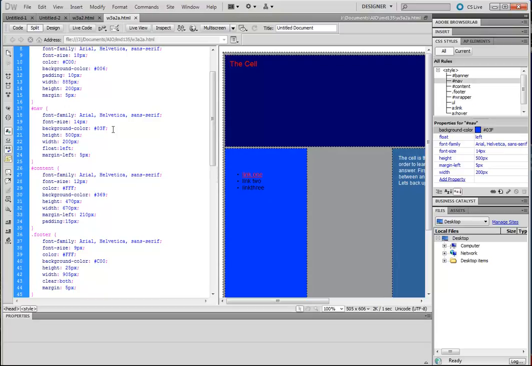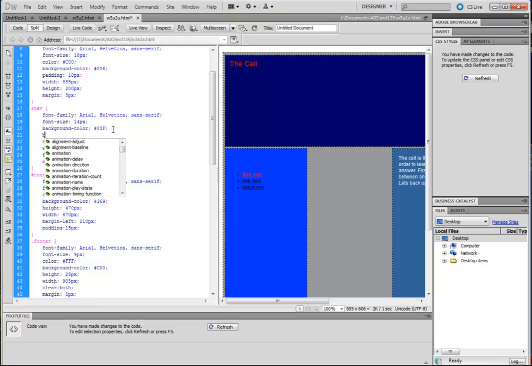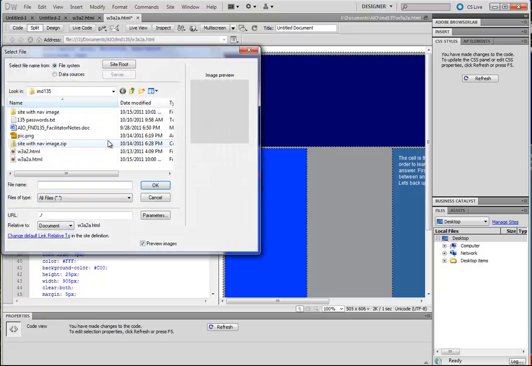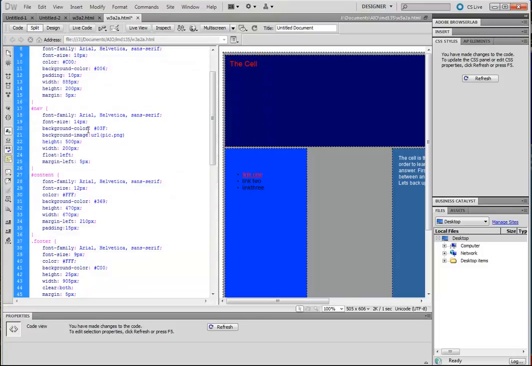Well, we can also do background image, and that is defined. Notice if you type background, all of these options come up. I'm going to choose image. Now, if you click browse, you can browse to the image that you want to have. So I'm going to click OK. Notice that it gives you the format of URL and then in brackets, not the curly brackets, but the normal brackets, is the image itself.